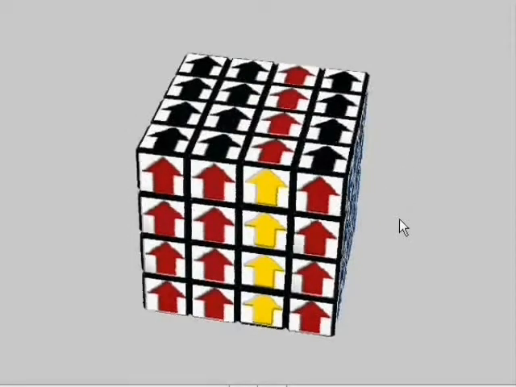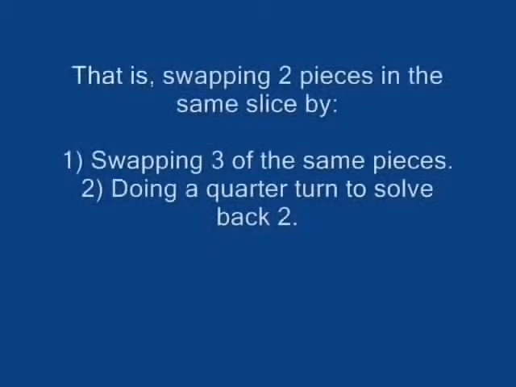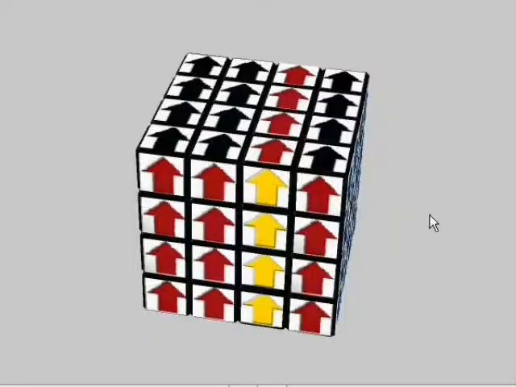What we need to do, for our case, is swap 3 edges within the same slice and then do a quarter turn to solve back 2 of them, and then 2 will remain out of place. This shouldn't be a new idea. If you would just imagine these edges being corners.